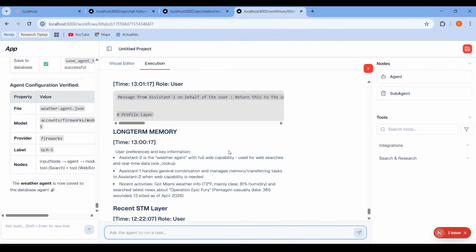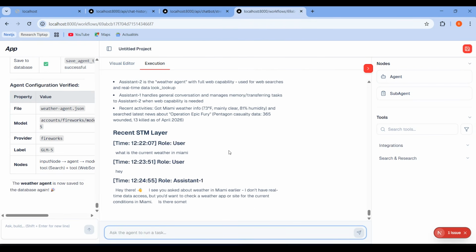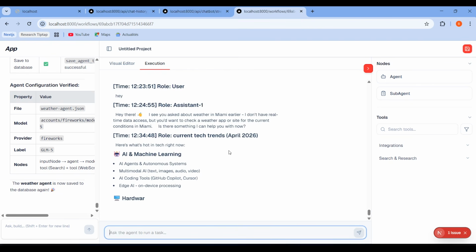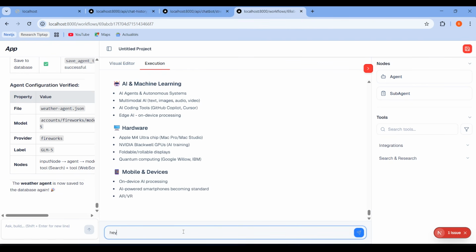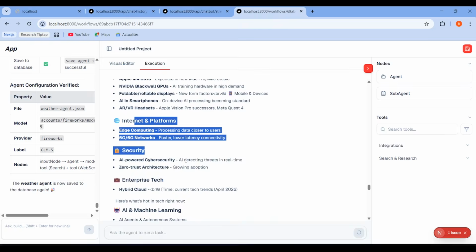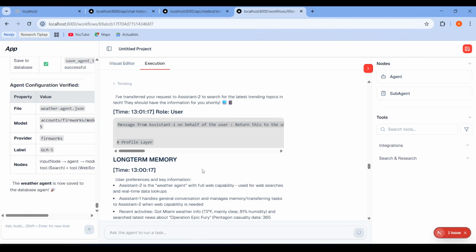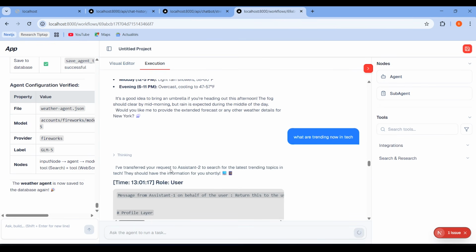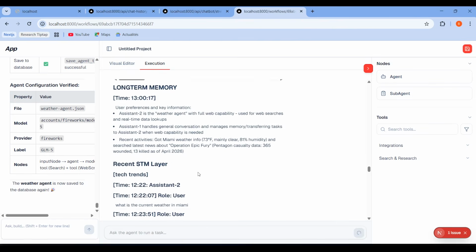Okay, actually we don't have what we want here, guys. I'm going to cut this, and now I'm going to take here. You can see we don't have here. Okay, I've transferred your request to assistant. Yeah, I've transferred your request to assistant 2 to search for the latest trending topics in AI.